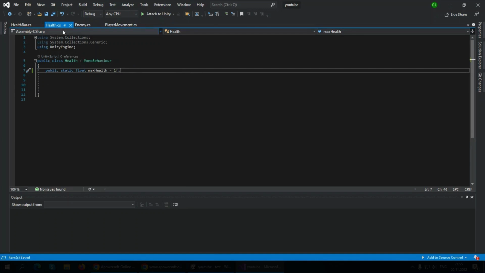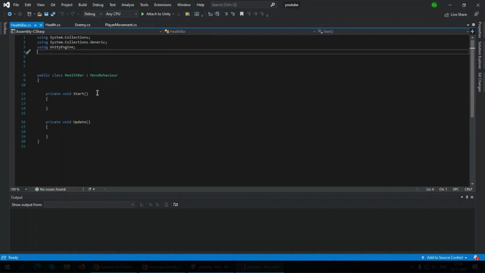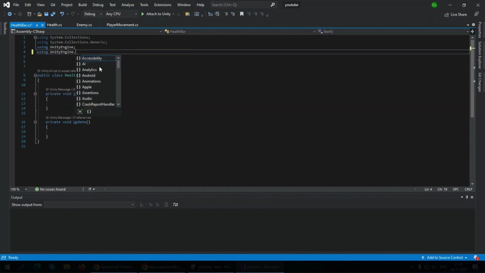We won't attach this script to any game object. It will just exist in our project. Now let's open the HealthBar script. And first of all, at the top, we should say using UnityEngine.UI, because we are working with UI, and otherwise the script won't work.